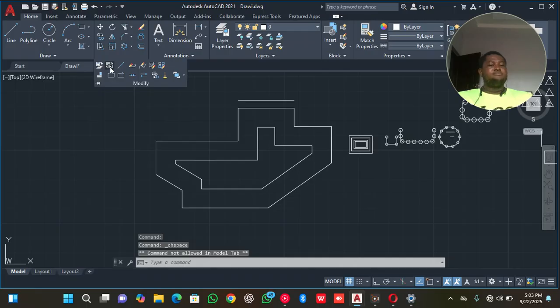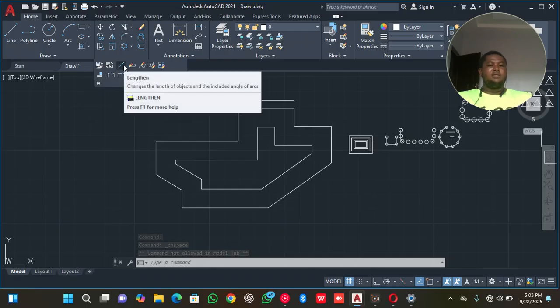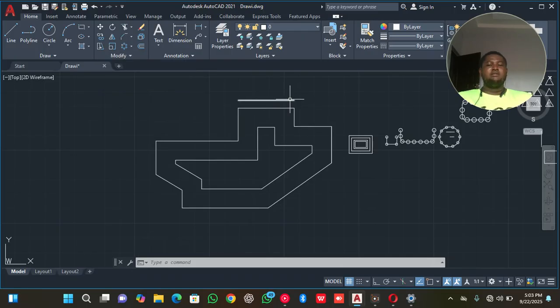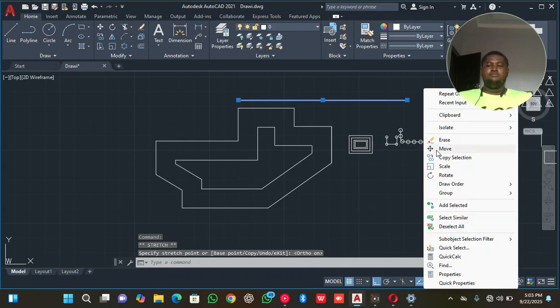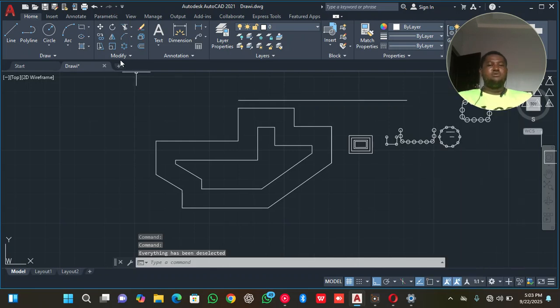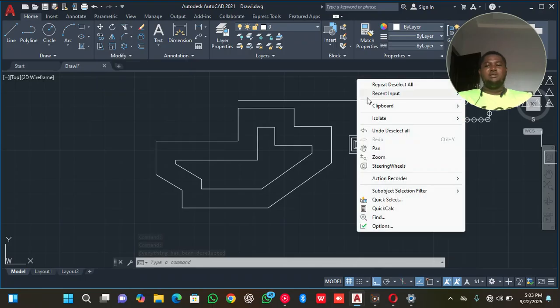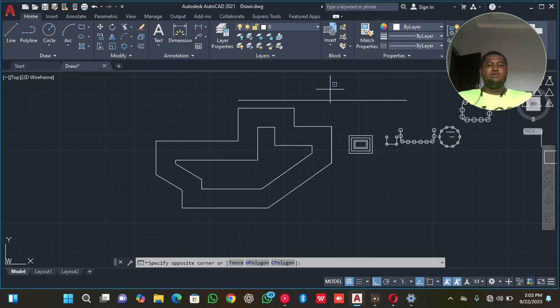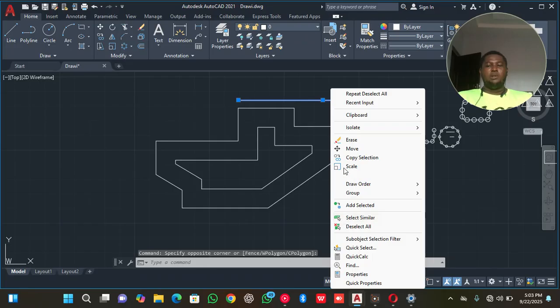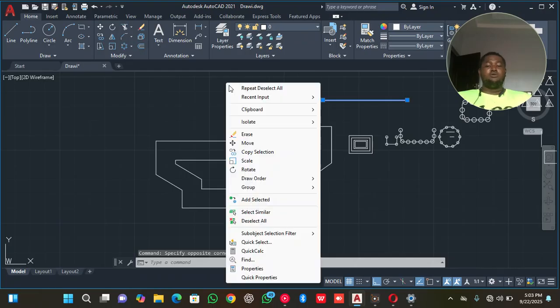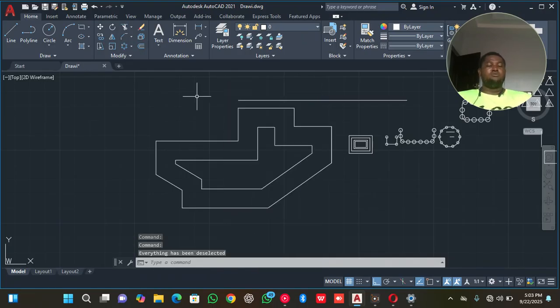Okay. So this one is lengthen, simple to lengthen a line, you know. I didn't click through there. I just did it automatically. Some of the tools that you see here, if you highlight the object and right click, you can actually see most of them here. You understand? You don't have to go up here, but I'm just showing you. That's just a shortcut. You could use that as well.